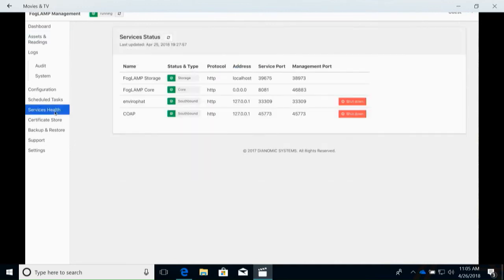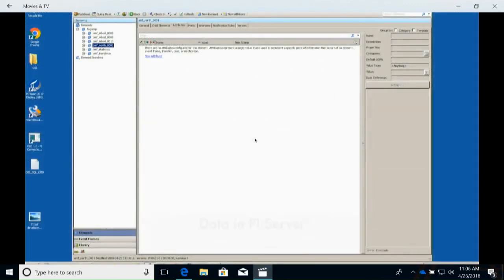We can use this UI and the underlying REST API to see the state of FogLAMP. This allows us to monitor the service and make sure things are running as they should be. The goal, of course, is to get your data into your Pi server.